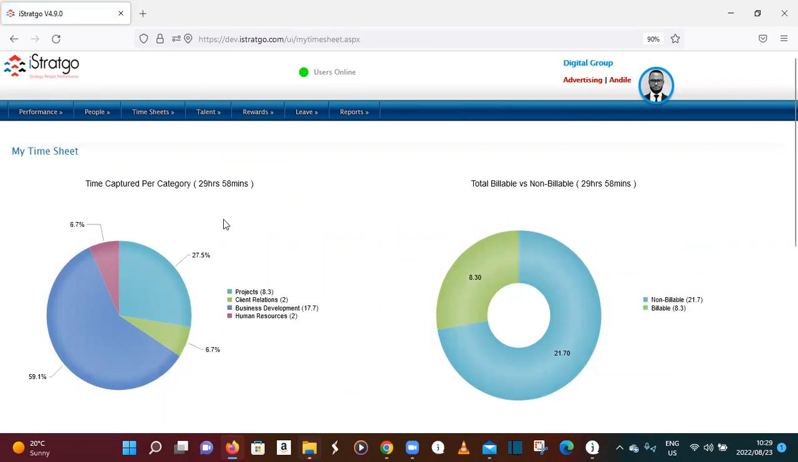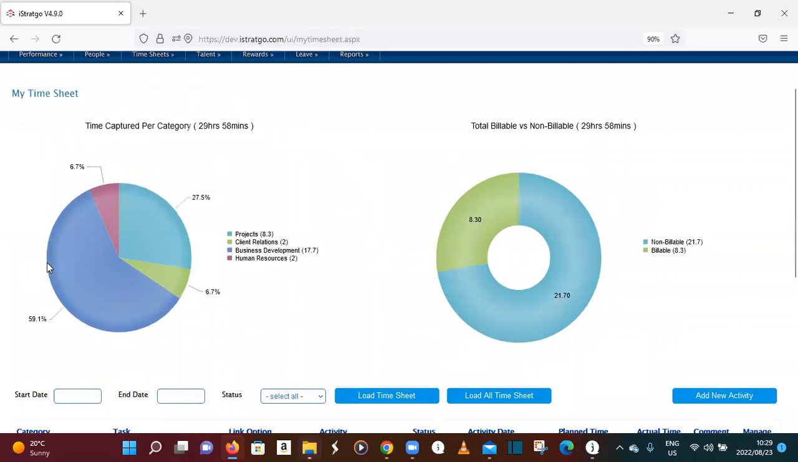Every user in the business will have the ability to view their dashboard in terms of where they're spending their time. On the left-hand side, this shows you where you are spending your time in terms of the categories in the business, from a percentage perspective: projects, client relations, human resources, and as you can see, I'm spending the bulk of my time in business development, 59.1%. On the right-hand side, this will show you the total hours that you have spent on the categories in the business.